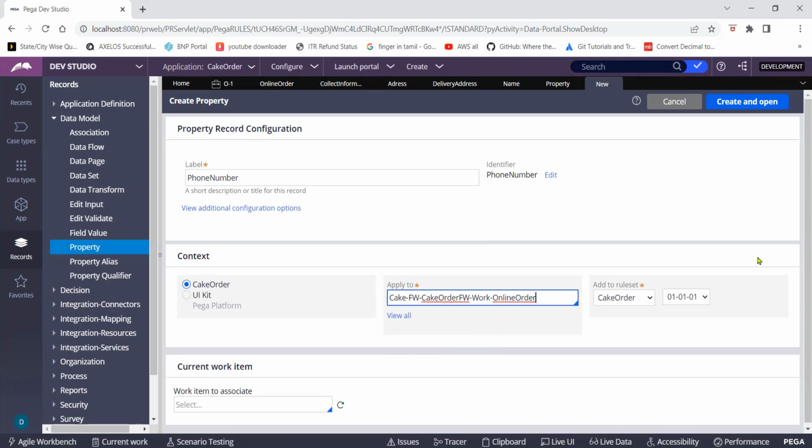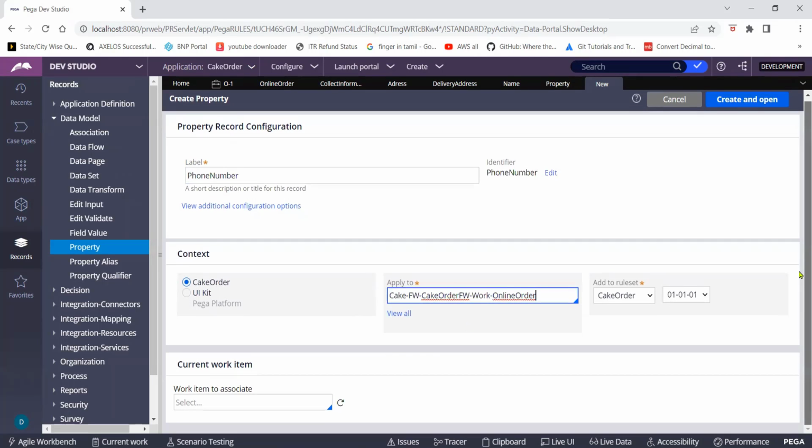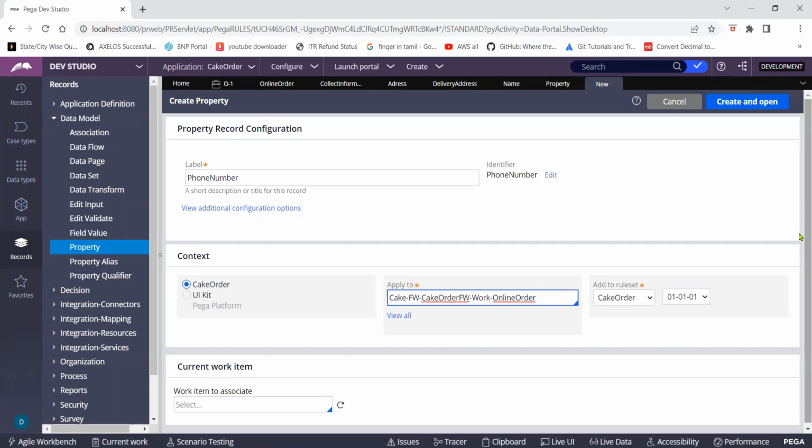But when you try to create from a section, the class is taken by itself. It will show the default class context. What is the class context required there? You understand what I'm trying to say? Yes. Two ways we can create.